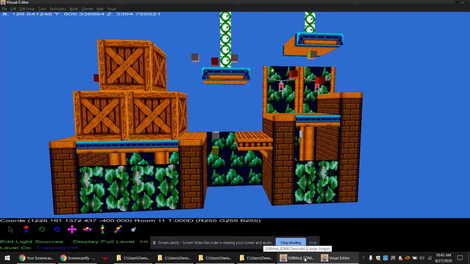Hello YouTube, Own Soldier 86 here, and I am going to show you the next step in our process of creating the Smash Brothers level, and that will be to convert these two textures into something that's transparent.